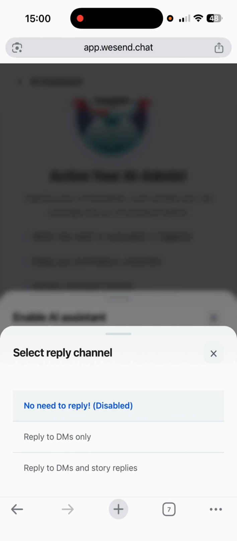My recommendation is to start with reply to DMs only. This is usually the safer option, especially if you do not want your AI credits to finish too quickly. Because if you enable Story Replies as well, the AI may reply to many reactions or replies that people send to your stories. So at the beginning, I suggest choosing DMs only. Later, if you are happy with the performance and you want AI to handle Story Replies too, you can enable that option.